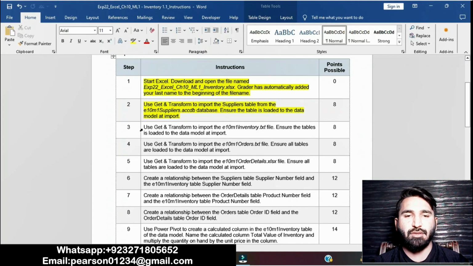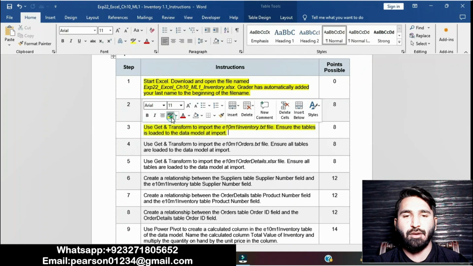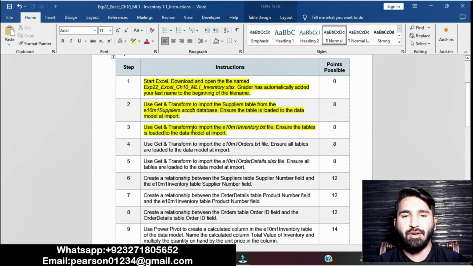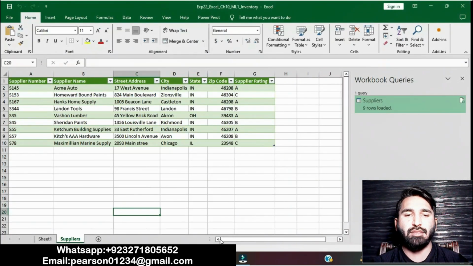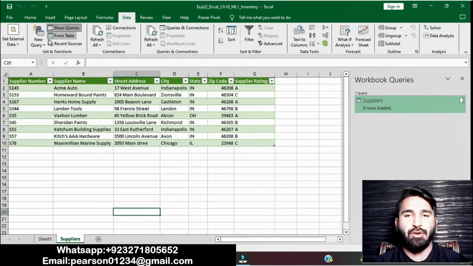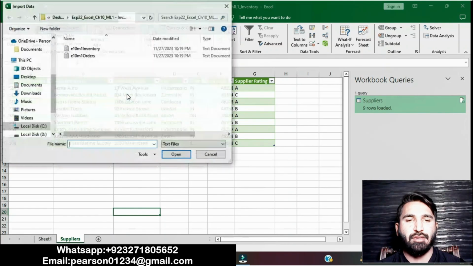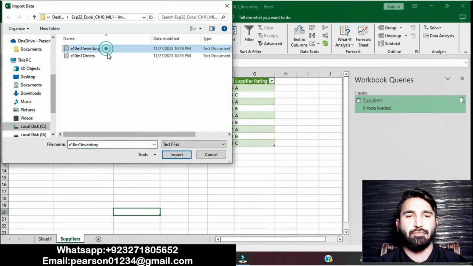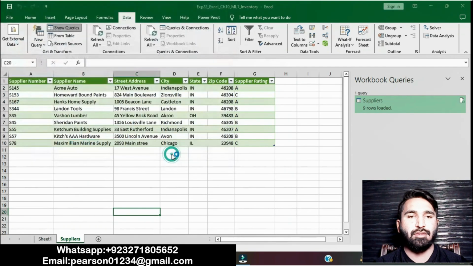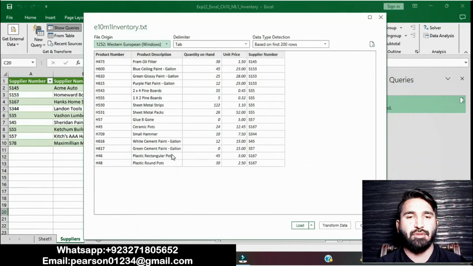Now moving on to question number 3. Use Get and Transform to import the E10 M1 inventory text file. Ensure the table is loaded to the data model at import. Basically, in this question, we will have to import the E10 inventory file from text. E10 M1 inventory, it will be imported and loaded.